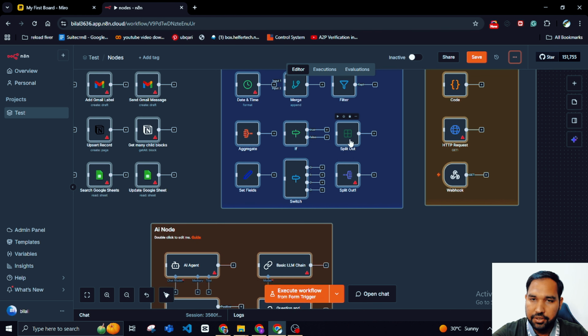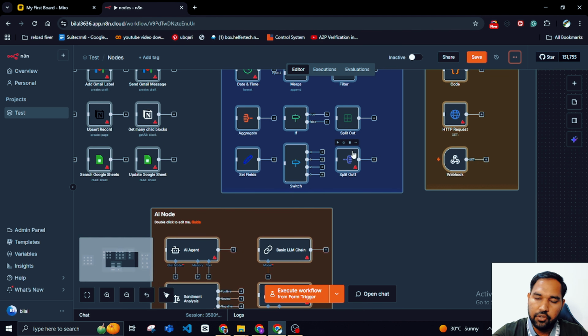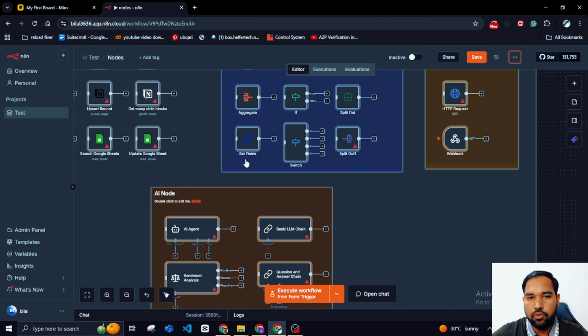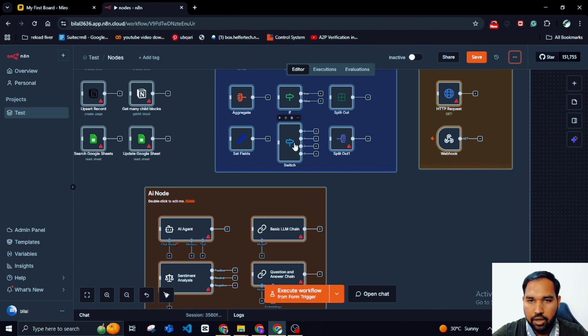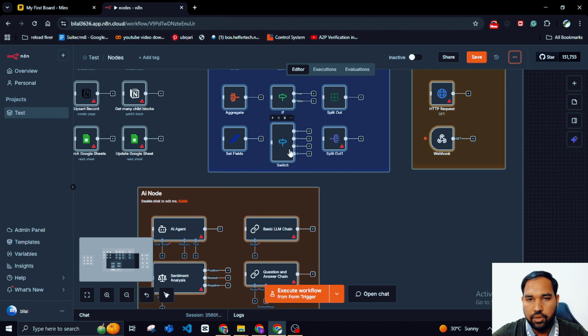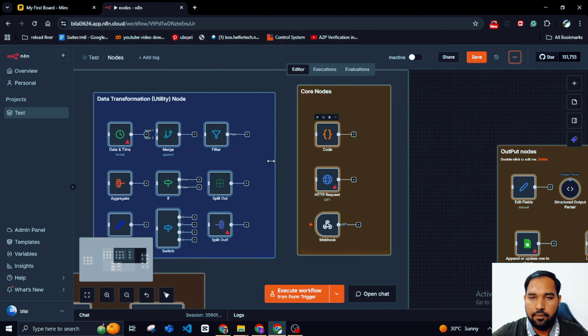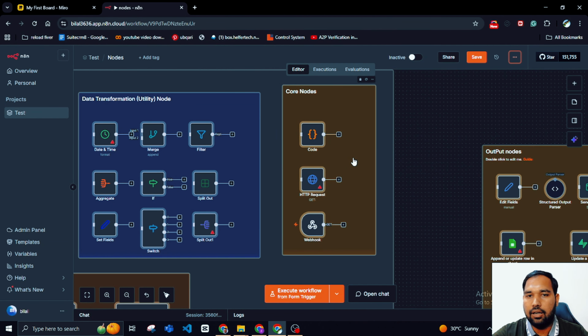Then there is a split out node, which splits one array into many single items, and here is the set field node, which is used to set the name of the data. And here is the switch node, which is used if we have many possible routes, many possible ways we want to go. Here is again a split out node. So these are the code nodes, which are related to code and some programming.